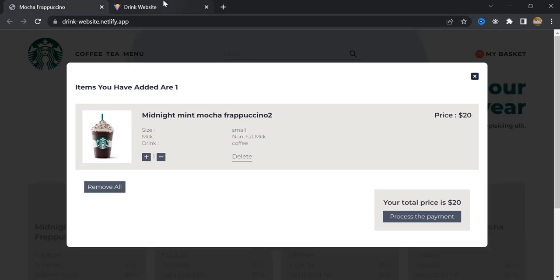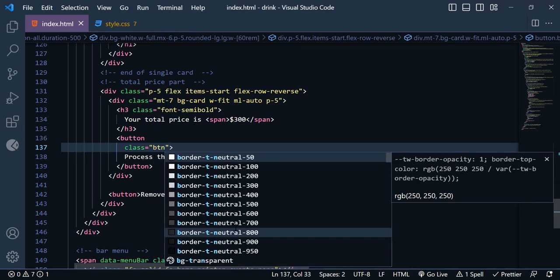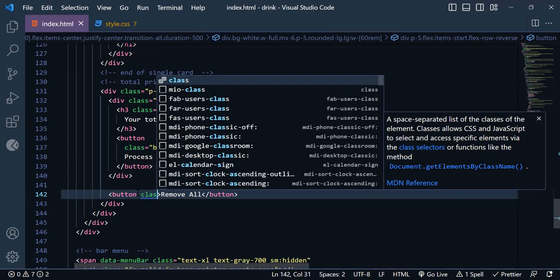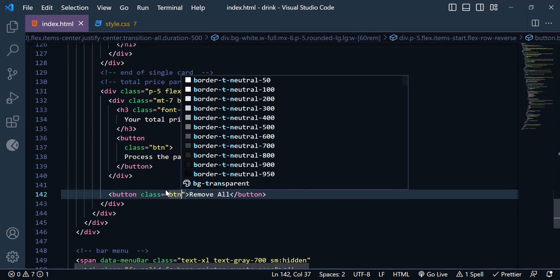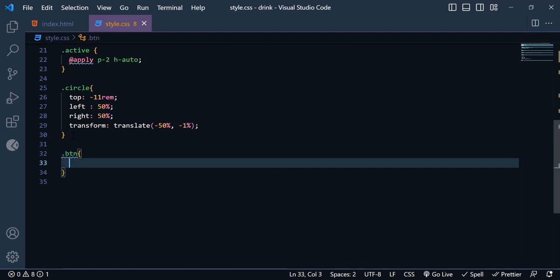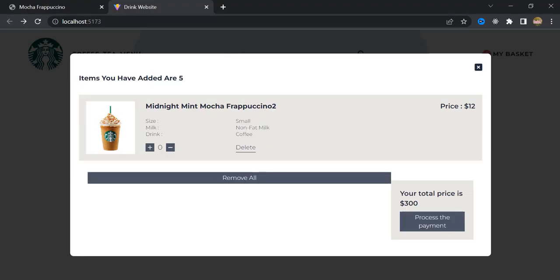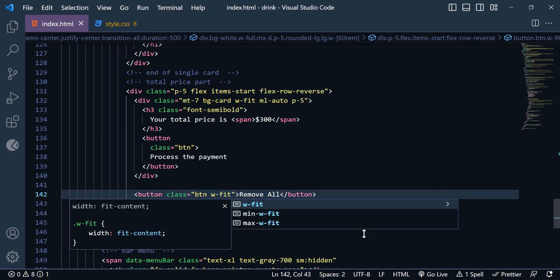Now let's style our remove all. So for that, I just copy this style from here, and instead I'm gonna write button class, and I'm gonna write the same class and remove all button. Now I'm gonna open this style.css here, target this button class, and paste all my code here. Now you can see the remove all button text is changed, but it takes the whole space. So to prevent that, again we need to write here width fit.